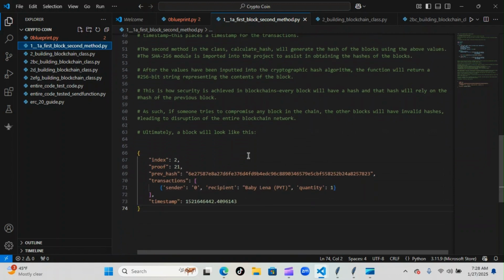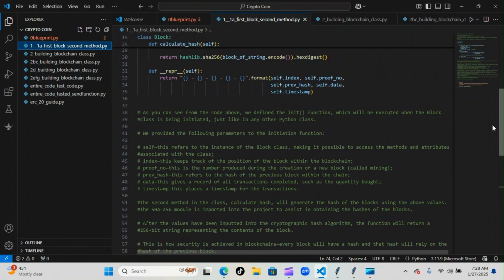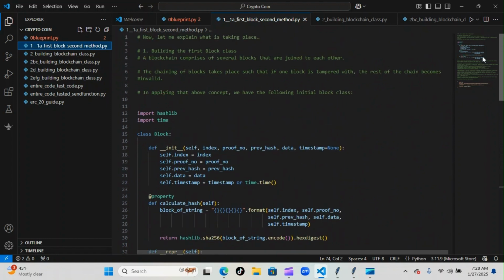After all of that, we have our index of 2 and our proof number of 21. This is the previous hash, which will be the block right before the one we created. This is our sender, 0, and the recipient, who we are sending it to. Then we have a quantity of 1, and here's our timestamp of when it was created, which locks everything into place. That's the first look at everything filled out and how we're going to initiate getting everything going. This is the first step of the process.